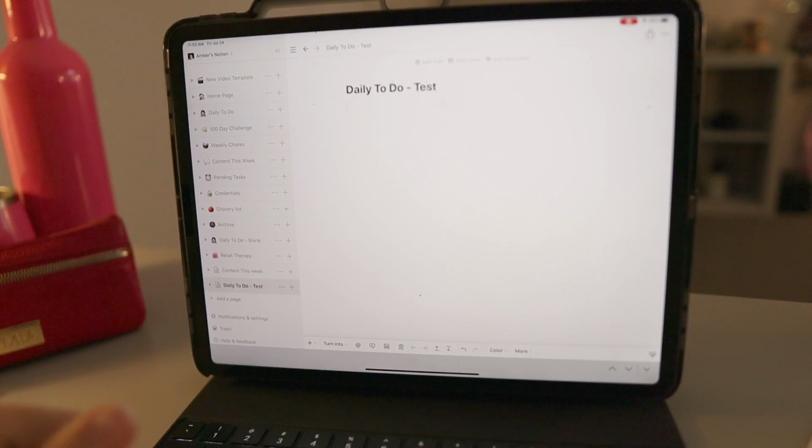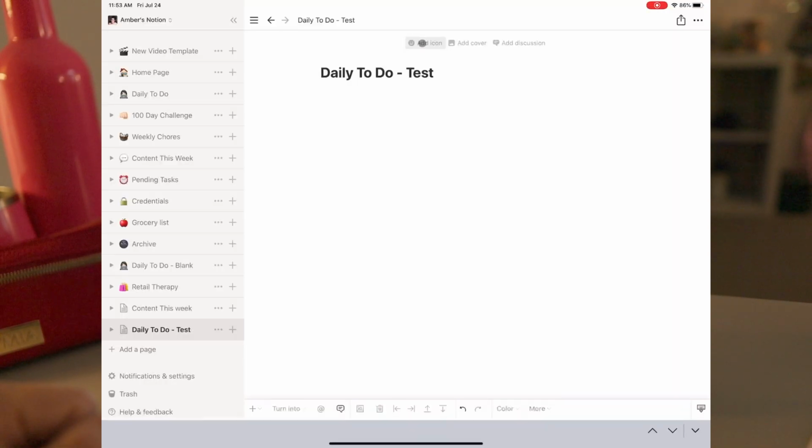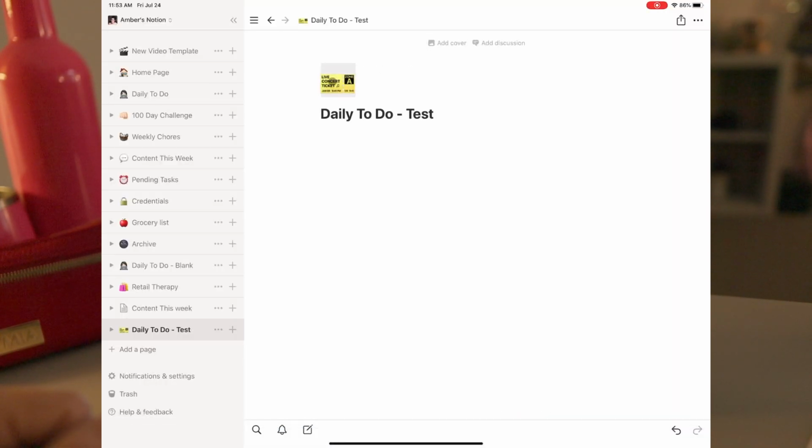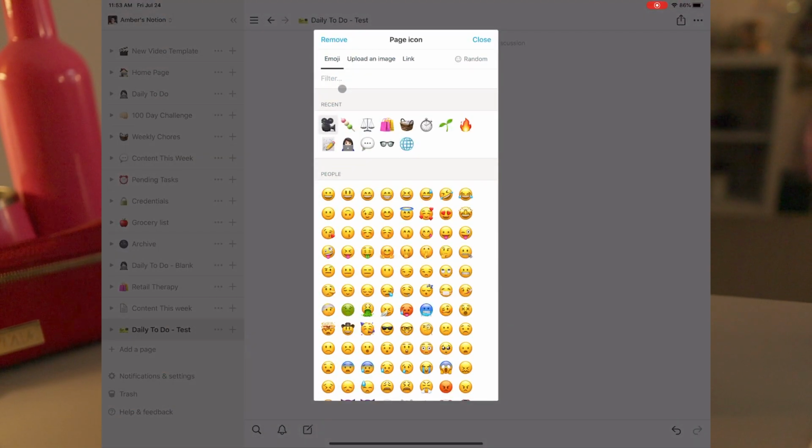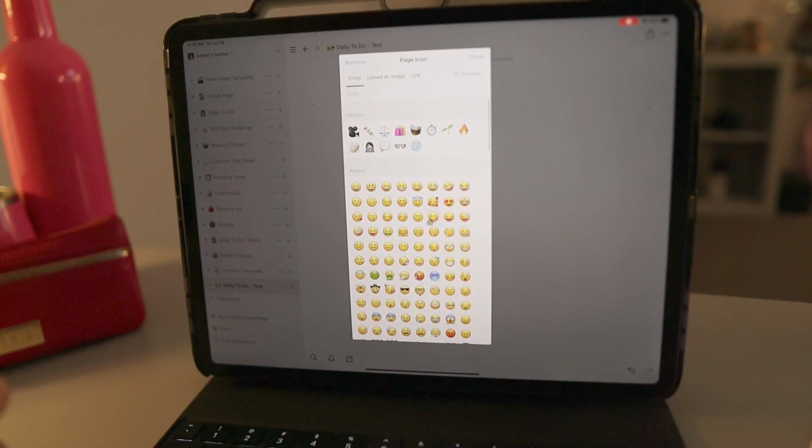But I do want to make this look kind of pretty before I get started. So one of the first things that I'm going to do is click right here to add icon. It's going to automatically show you just some random icon, but you can change that. So you just click on it and it's gonna bring up some of your most recent icons. You can actually scroll through all of your icons here as well, which is really great. This will happen if you're using an iPhone too.